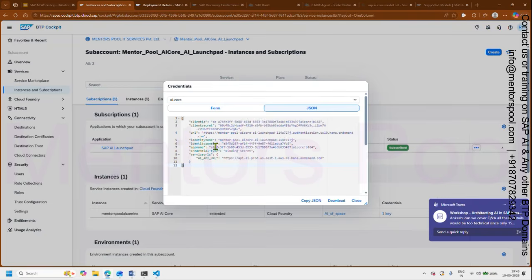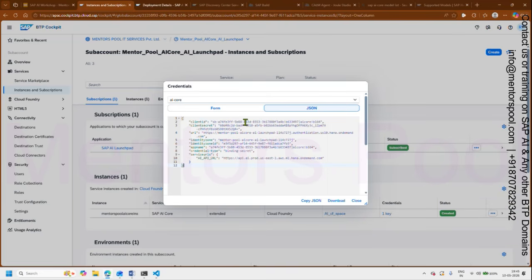So what this credential will enable the system to do is it will first go to this authentication URL using this client ID and client secret. It will obtain a token. Once it has a token, it can start using this API URL with any of our deployments, and then we'll be able to create any AI application, right?